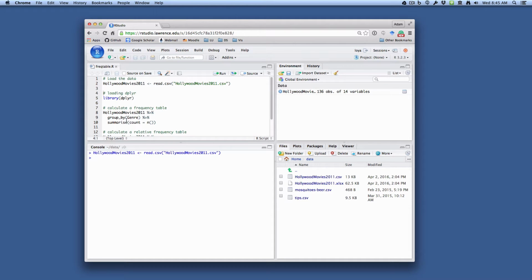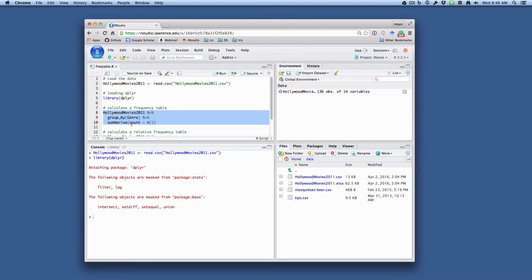The first thing to do is load in the dplyr package, which provides the functionality that I'm going to use to create this frequency table. And now, what you're going to want to know is that I'm going to use something called chaining syntax here, which is a little bit different but pretty easy to read. And so these three lines are going to create a frequency table.